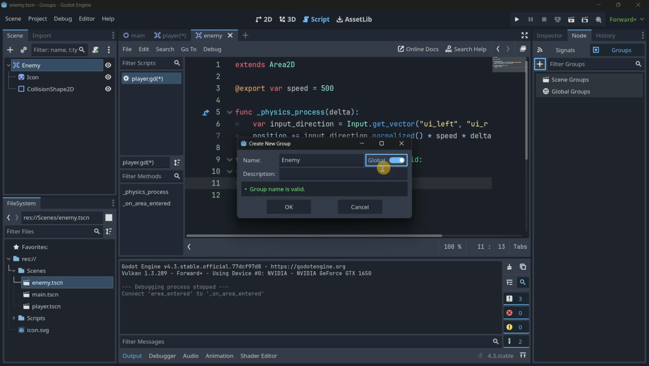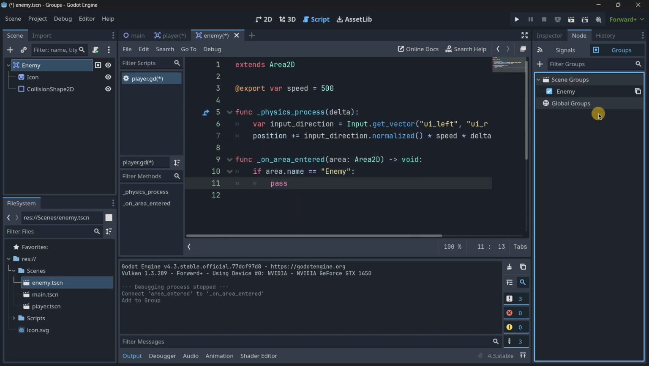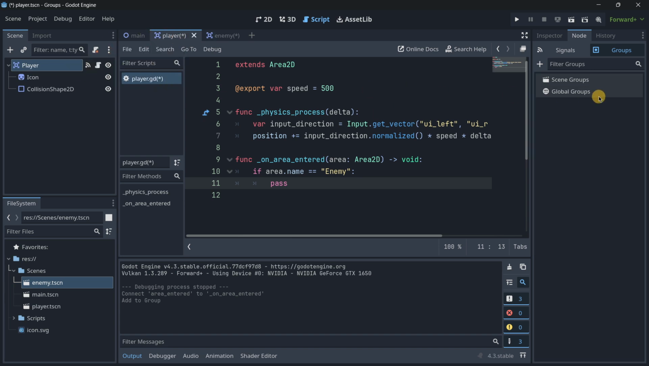If it is global, you're going to be able to write a description. If not, you won't. So we'll just create a group that is not global, and if the group is not global, it will be a scene group. Scene groups are groups that only exist in the scene in which they were created. So if I wanted to go into the player scene and add the enemy group, it doesn't exist over there.